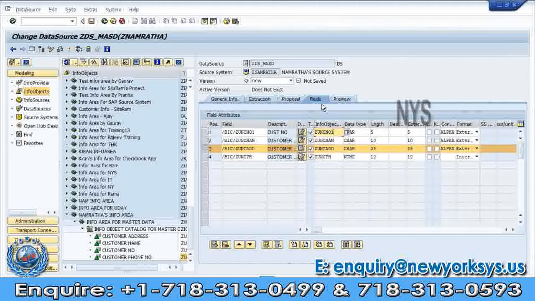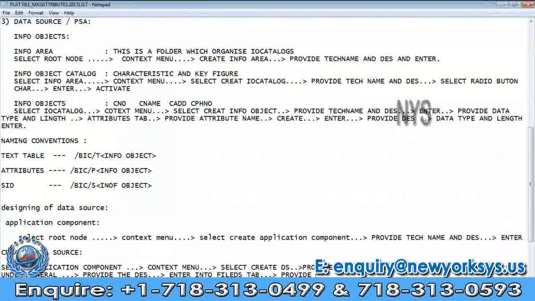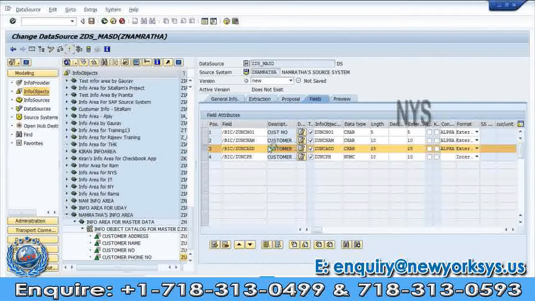After completion of the operations under fields tab, just click on activate. What we did? We provided description under general information, and we provided info objects under fields tab. That is, we designed the structure. Click on activate. Yes, where we are. And click on enter. After that, click on activate. Our data source is activated.